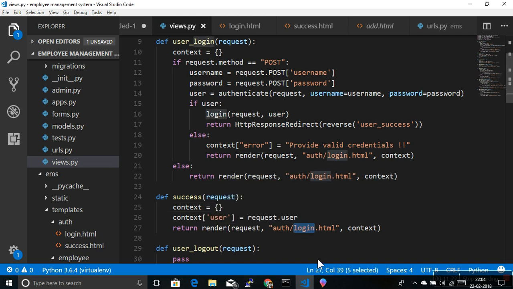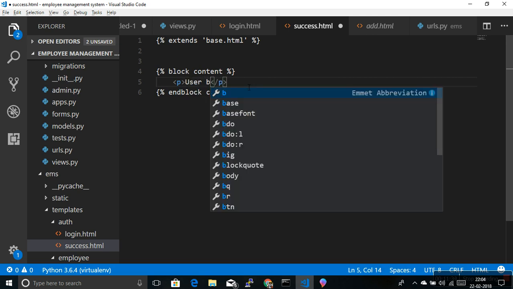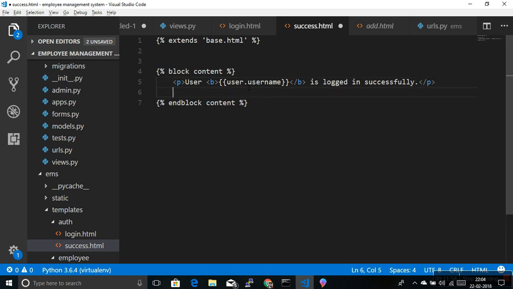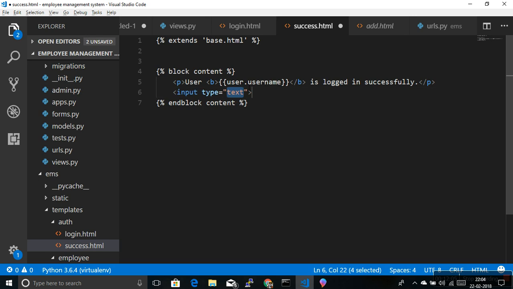So it is not login.html that we are going to render, but success.html. And in success.html, what we need to do here is the p tag, and user, and then a b tag. Let's put user.first_name, or username. Let's put username, is logged in successfully. Okay, and one more thing that we are going to do here, we are going to put one logout button here. Okay, so submit.